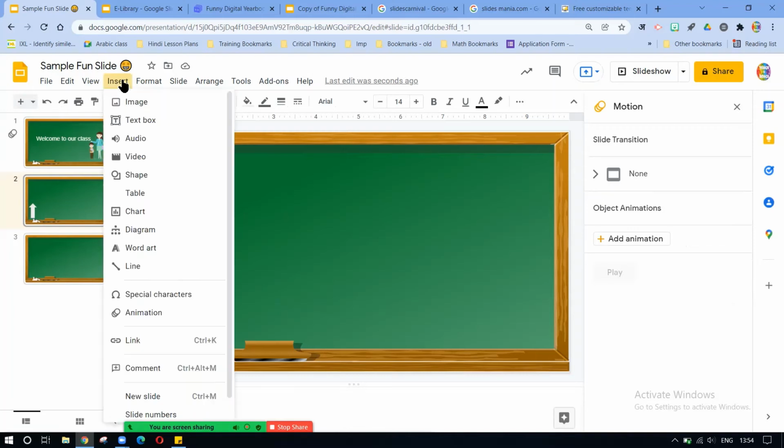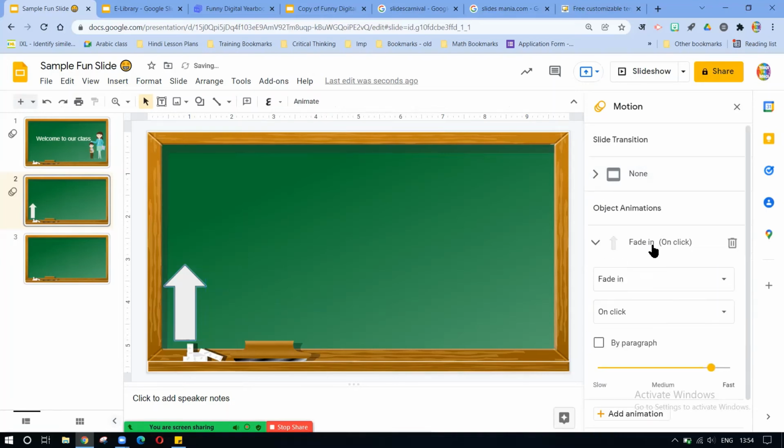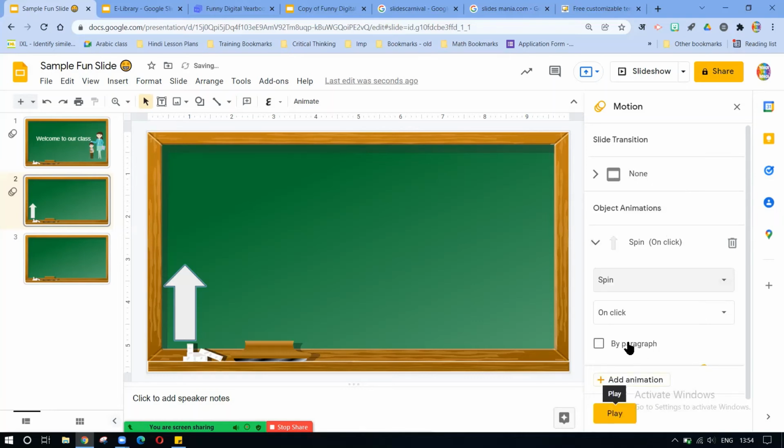You can either do insert animation, or you also already have this animation box here. So you can just click on add animation. The default style is fade in, but it is a basic style. So you can do zoom in, zoom out. So let's look at zoom in, zoom out, or spin. Let's go for spin.